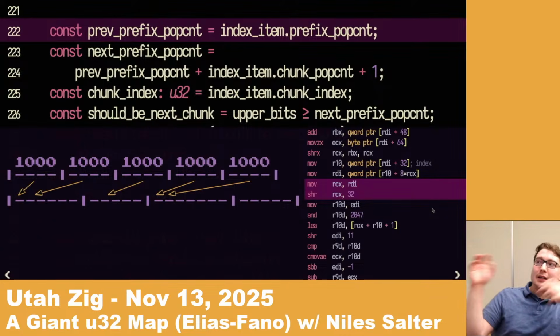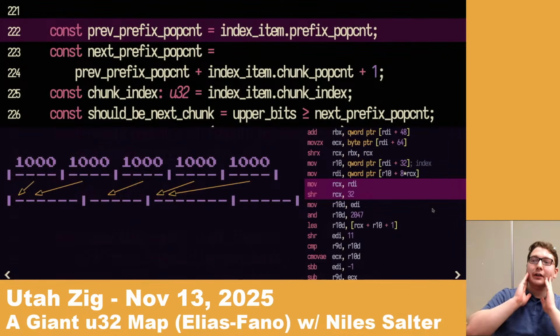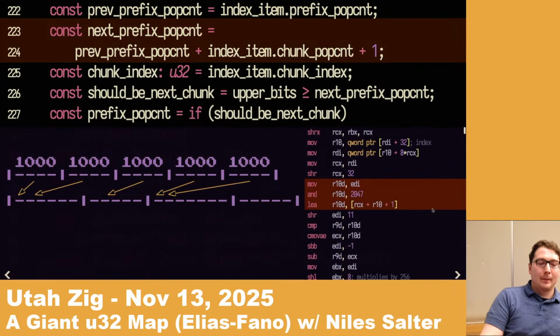So we can take the upper 32 bits of it. That's the prefix pop count. So that's the pop count. First of all, do people know what that means, the prefix pop count? It's the 1 bits that come before this checkpoint.